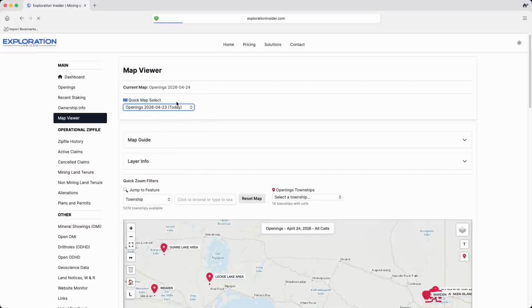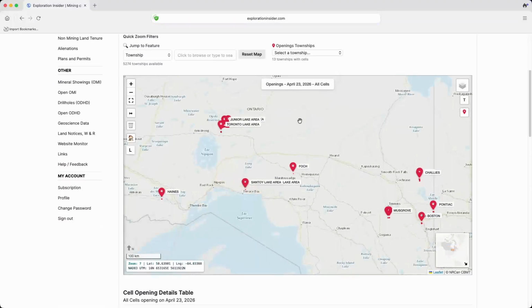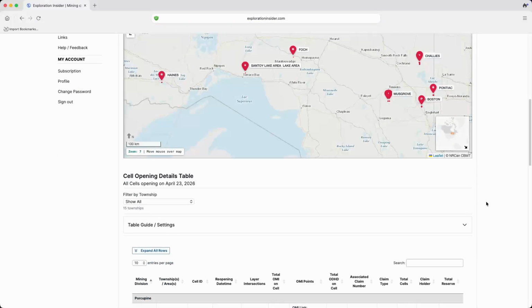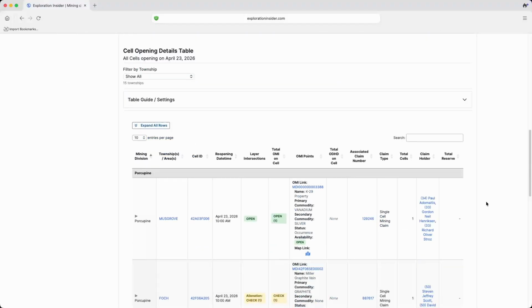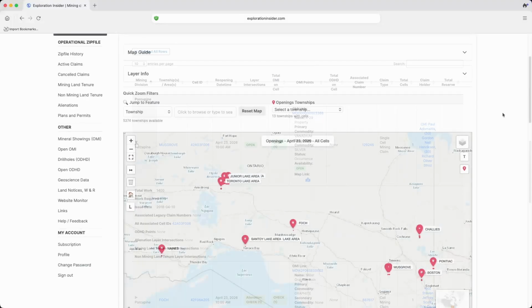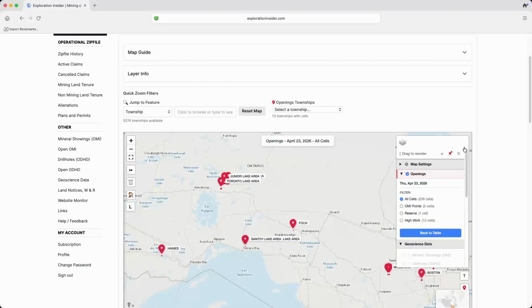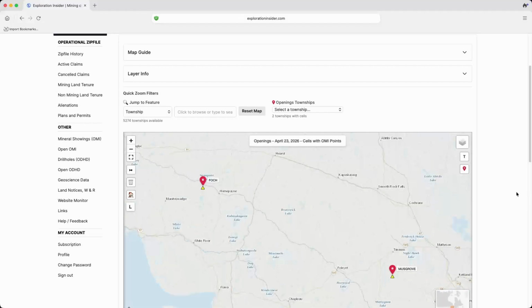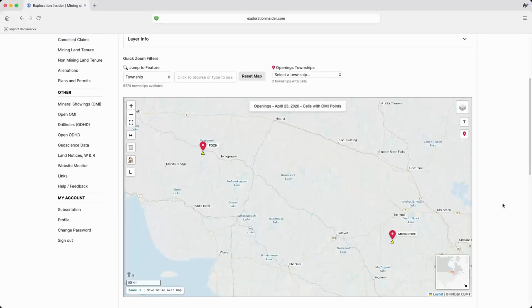In this example, we select the cell openings for today from the Quick Select menu, and see the table of cells opening today below the map. Going to the Layer menu lets you filter the results to show things like cells with OMI drill holes on them. The table below updates accordingly.